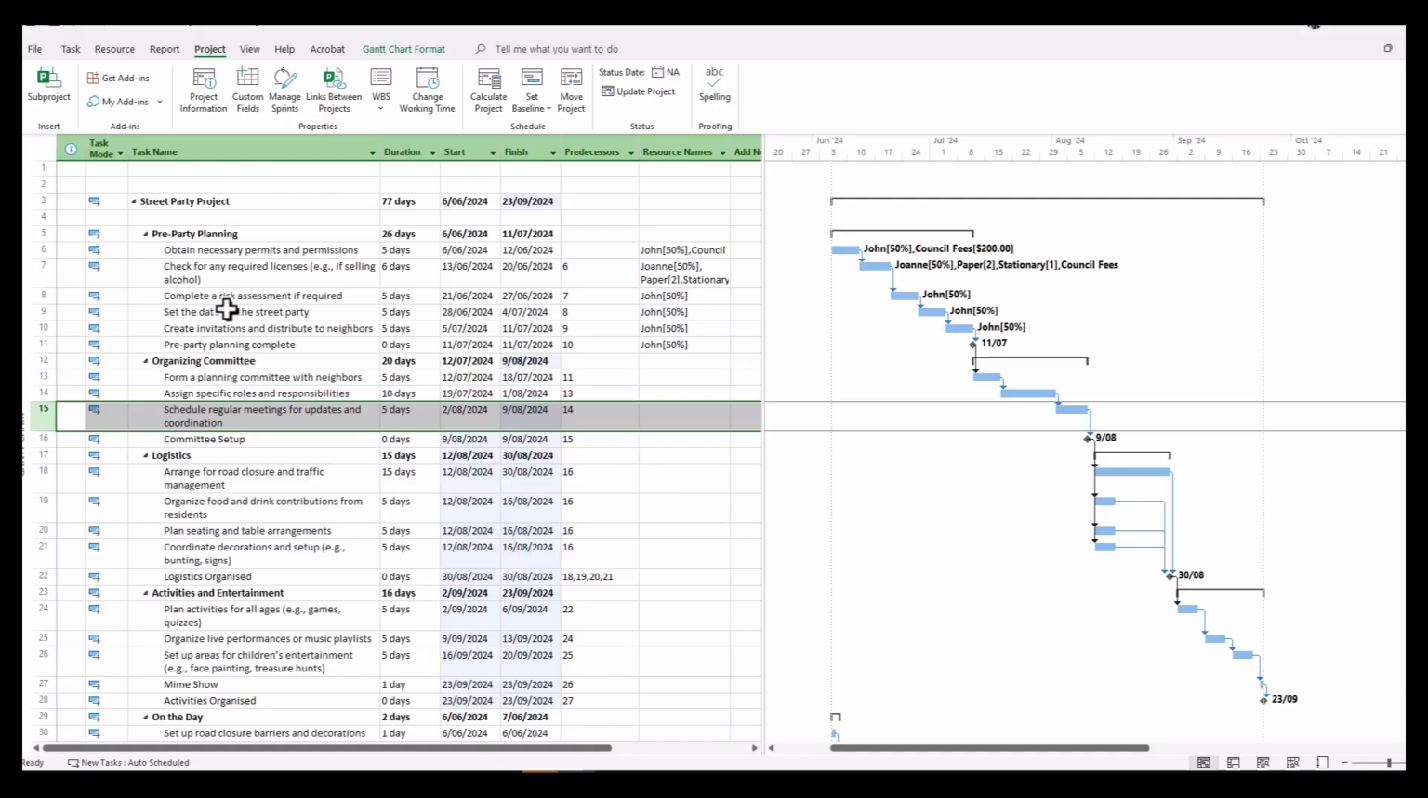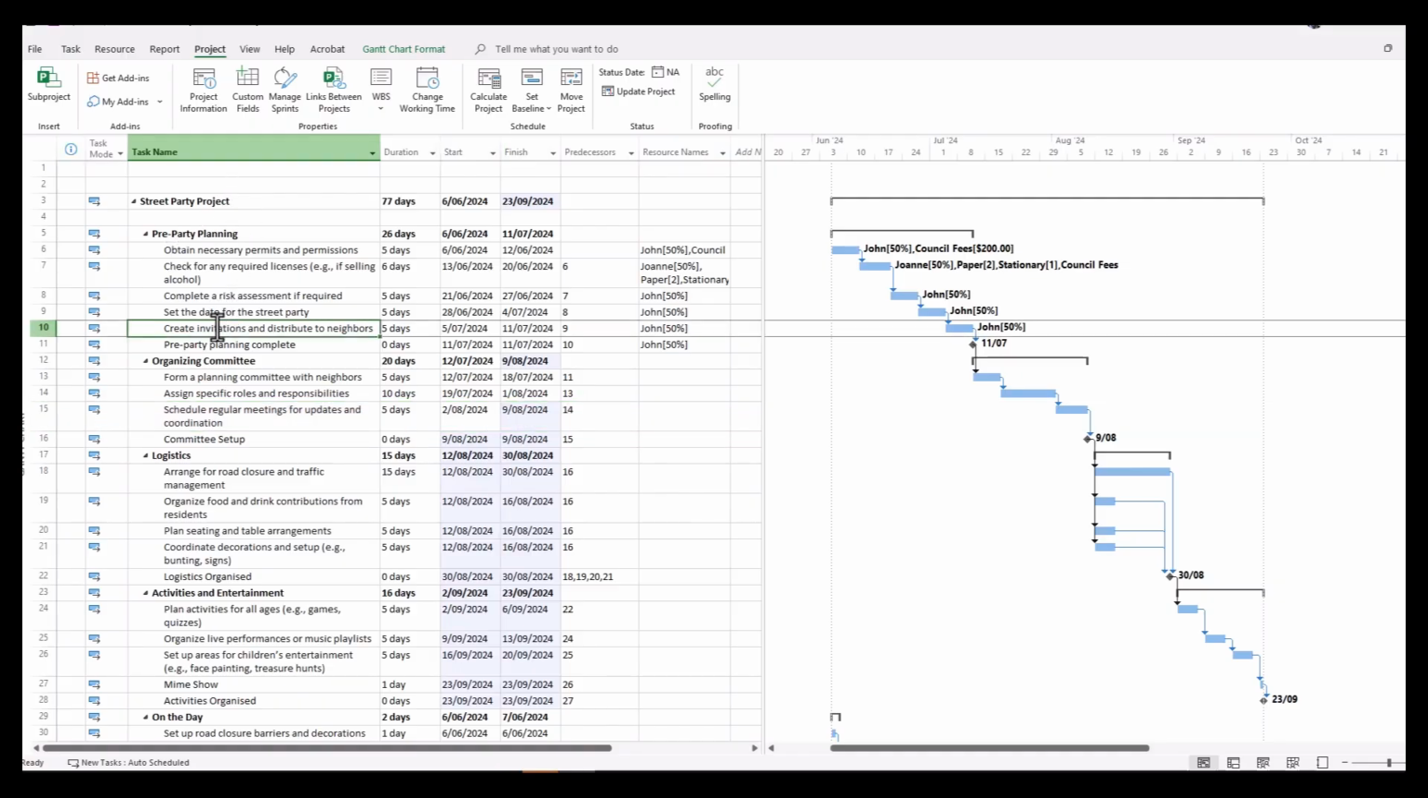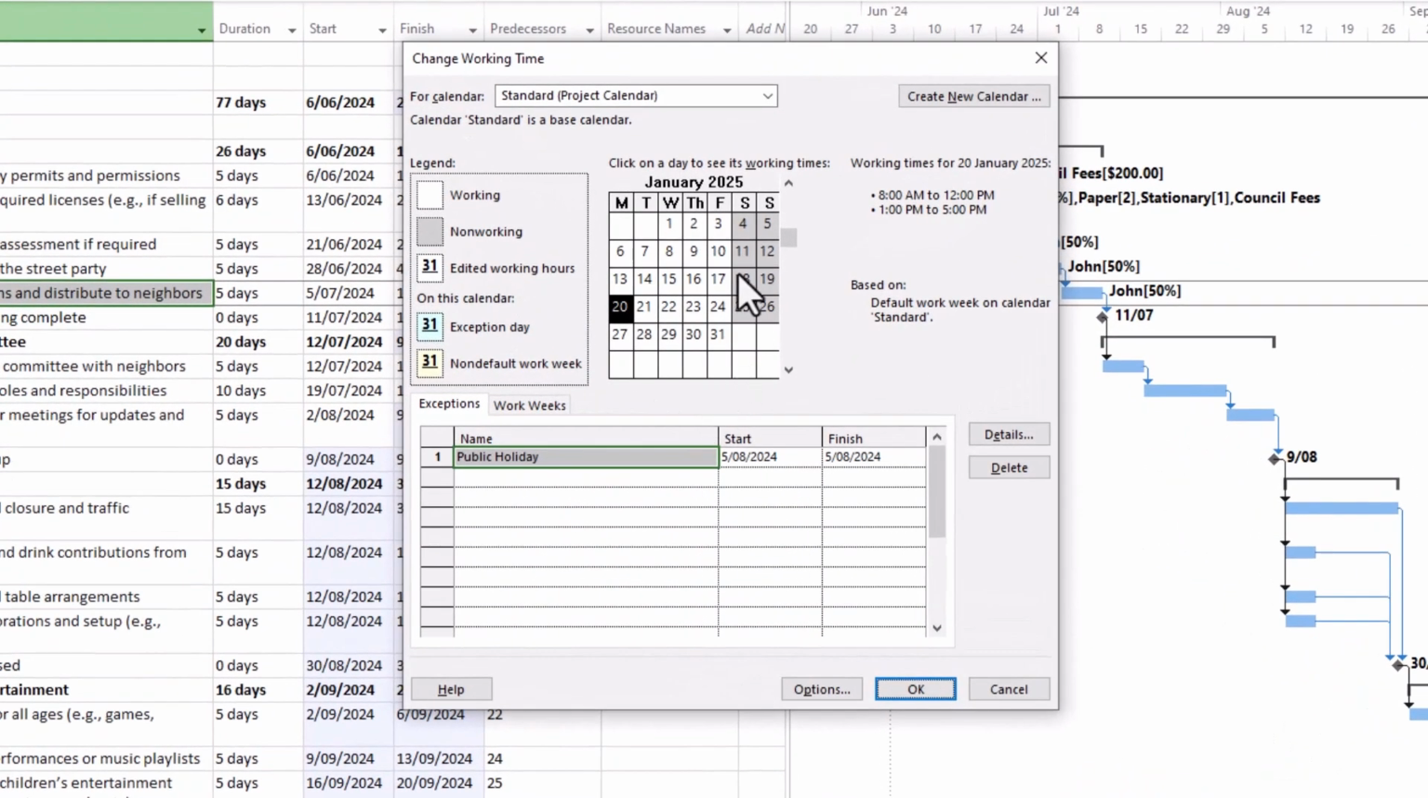Now let's say, for instance, you would like to nominate a regular day where no work is undertaken for this project. You do the same thing. You'd go to your Project tab, click on Change Working Time, and you can already see here that the Saturdays and Sundays are already blocked out. And that's because we're using the standard project calendar here.